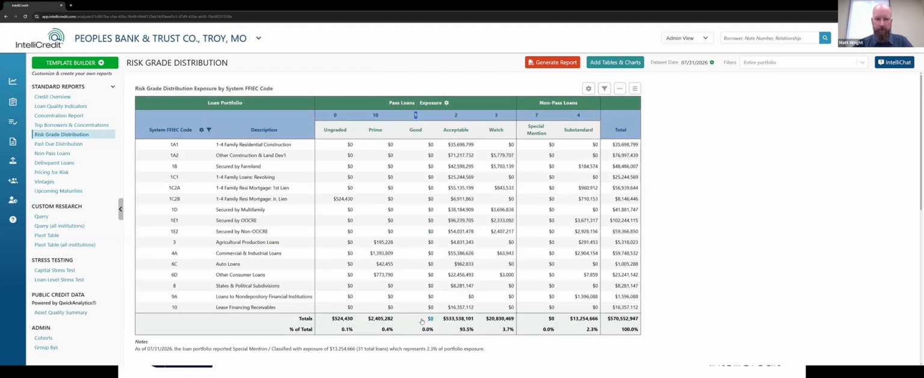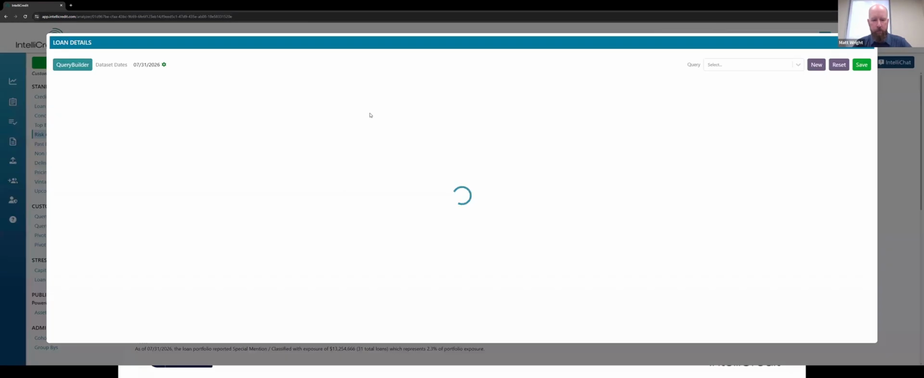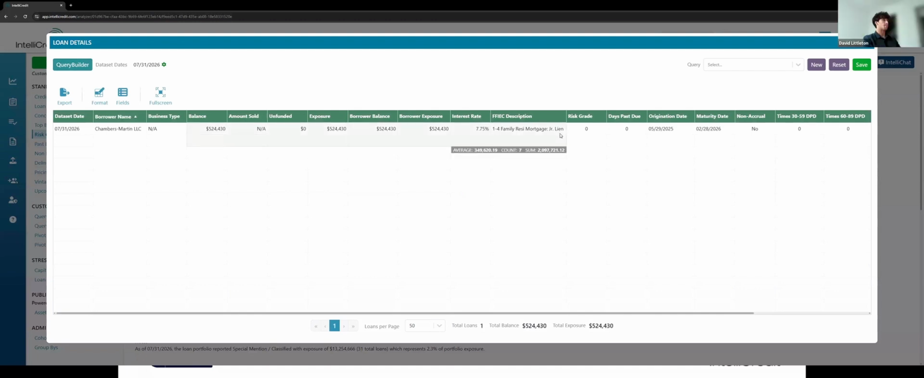On that screen there, you'll see that there is 1 loan that is ungraded for 524. I think that's 1 loan. It may be more than 1. Okay, so that's 1 loan.